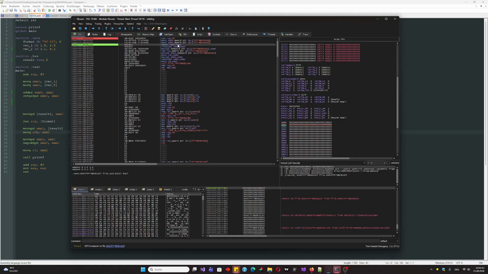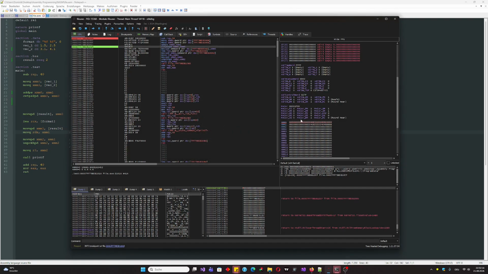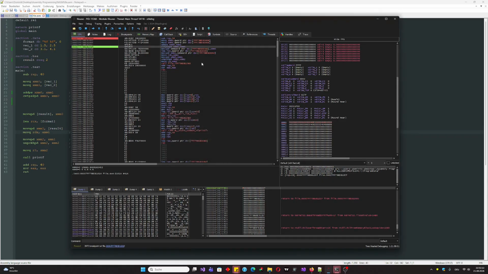And then we need to add these two vectors. In order to do that, we execute the addps instruction, and addps stands for add packed single precision floating point values. And here the formula is xmm0 equals xmm0 plus xmm1. And the result goes to xmm0. So this is how it looks currently. Now I execute the instruction, and then here we can see the result 4.6 and 6.6.